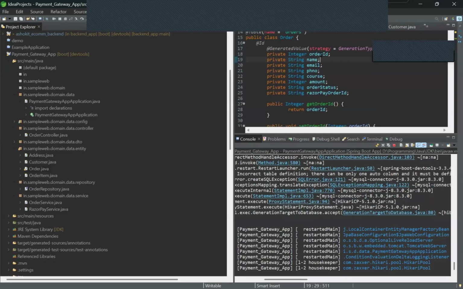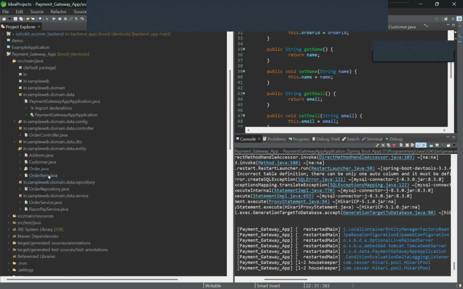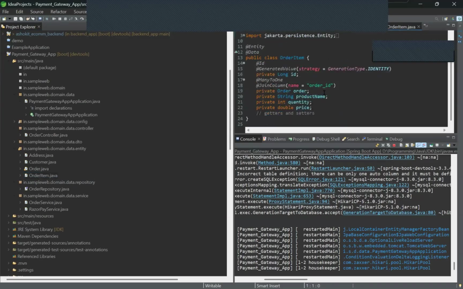For every order you get your details as well as some details of that order, for example the Razorpay order ID, order status, and the amount you paid. That is a mistake from my side, I'm sorry. And order item: you map it to the order entity, with the product name, quantity, and price. Each item is inside an order.